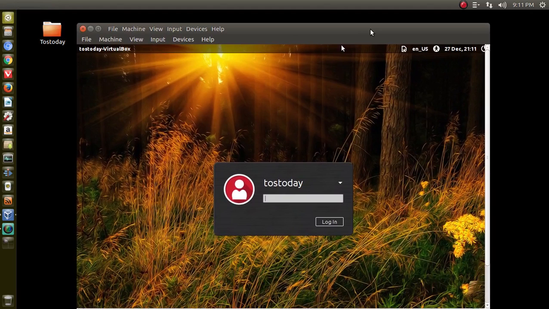Now, I did install this inside a VirtualBox, no issues. This does have the automatic installer, so if you are a beginner to the world of Linux, this will be very easy to install.